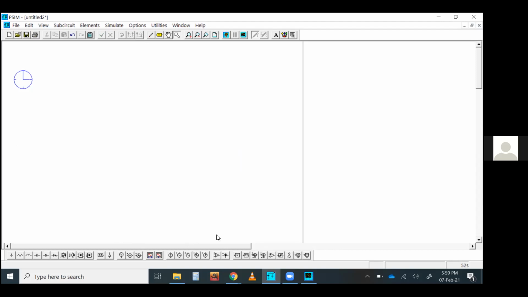Anyway, I guess we have 1 more hour left. So before going to the buck converter simulation, I'd like to demonstrate some thyristor circuit simulation, how to simulate a thyristor. Say for example, we want to design a single phase half wave controlled rectifier.